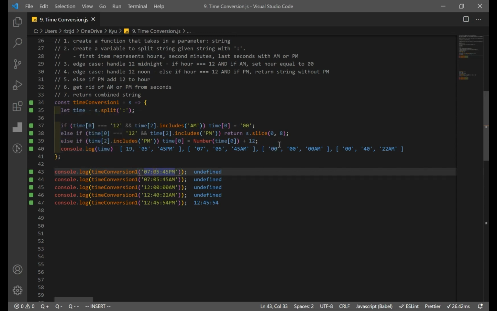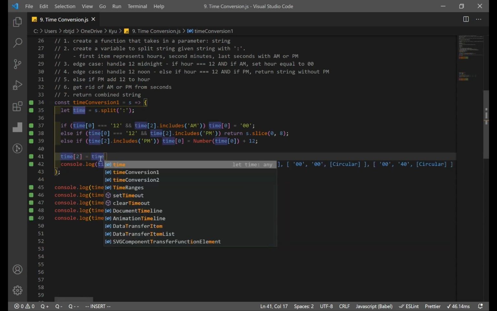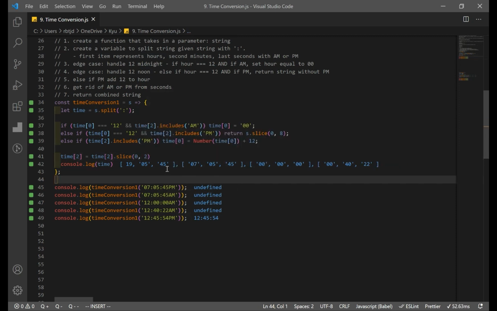And now we need to get rid of this AM and PM sign for all our third elements, which include seconds along with AM or PM. So how do we do that? We can pretty much use the same method that we used here. We are going to use slice, but this time on the third element. So time at index 2 is going to be equal to time at index 2 dot slice, and we want to keep the first 2, so it's going to be 0 and 2. And as you can see, it got rid of our signs. All right, that looks good.